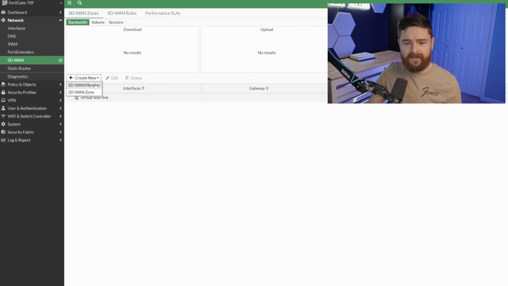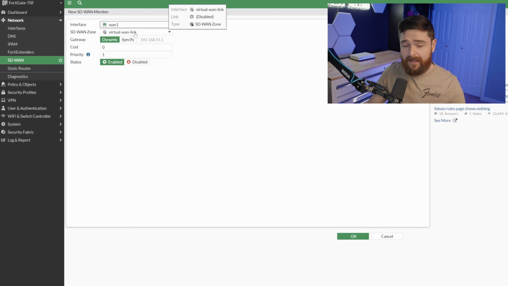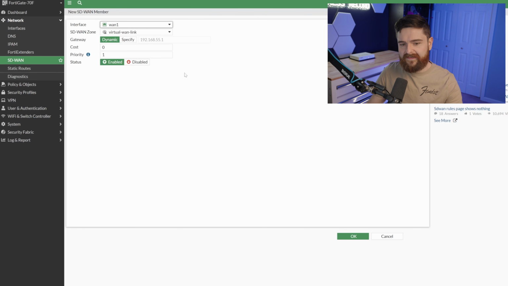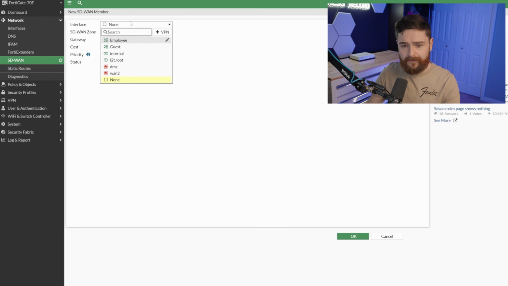And let's go ahead and create a new SD-WAN member. Effectively, this is telling it that we want to use WAN 1 and WAN 2 as an SD-WAN link. Select WAN 1, and we might as well just put it into this SD-WAN zone that was already created. For the time being, we're not going to modify the cost or priority.